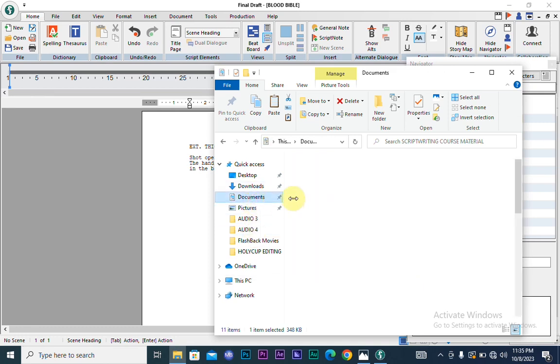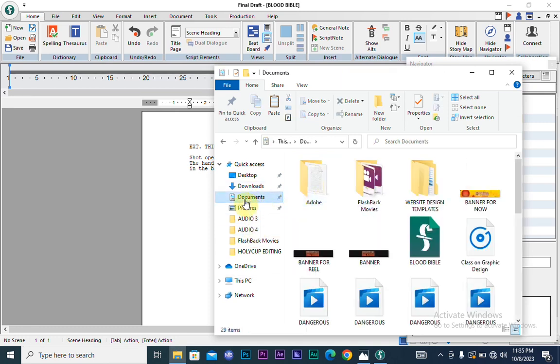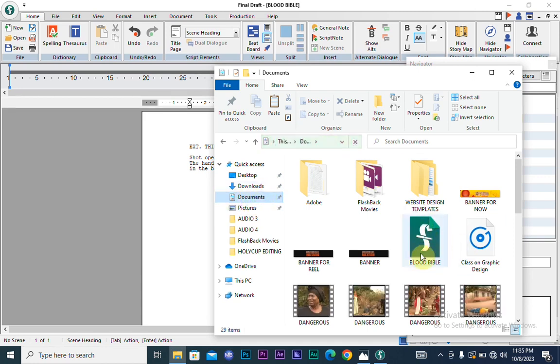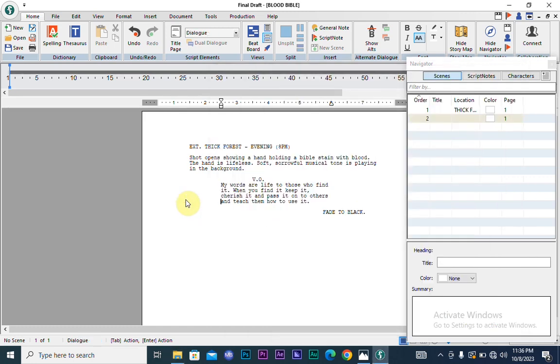If you want, on your computer you can go to your documents and you see your Final Draft files. I saved it here, so this is what it will look like. FDX. You cannot print it unless the person has the same Final Draft in their system. That's the only way you can print it. So the best way for you to print is to save as PDF.